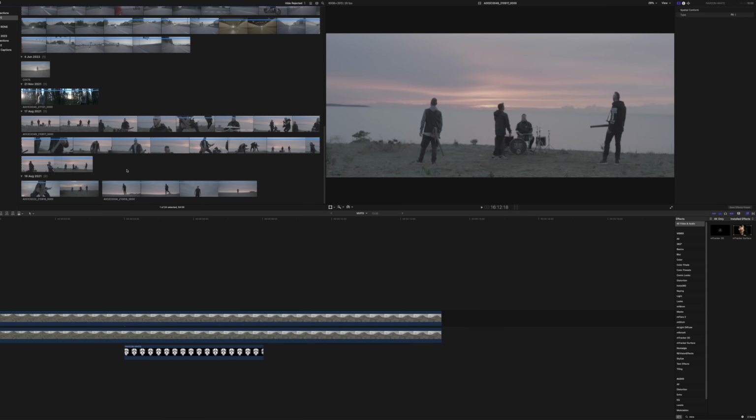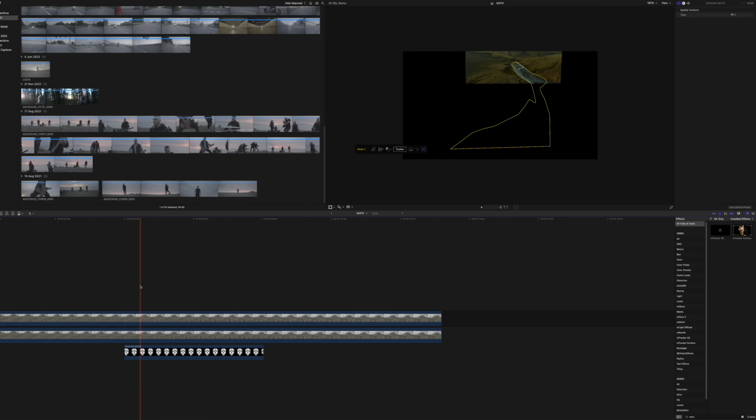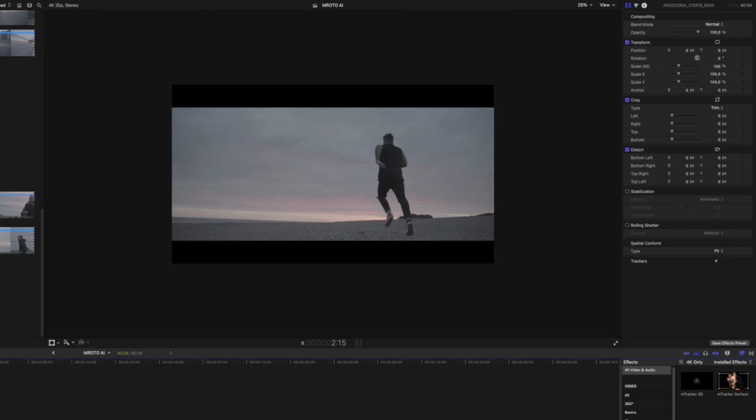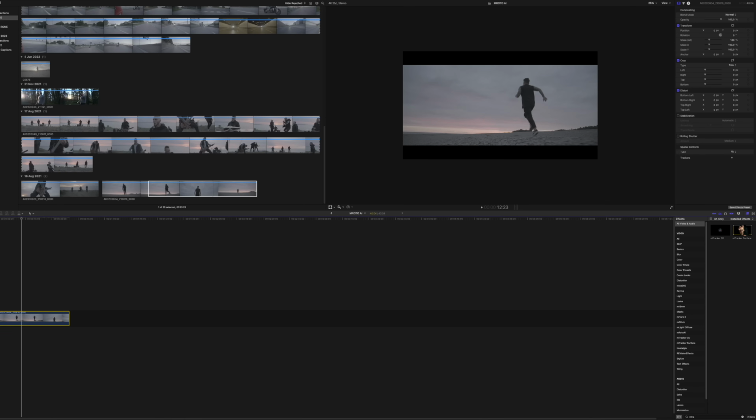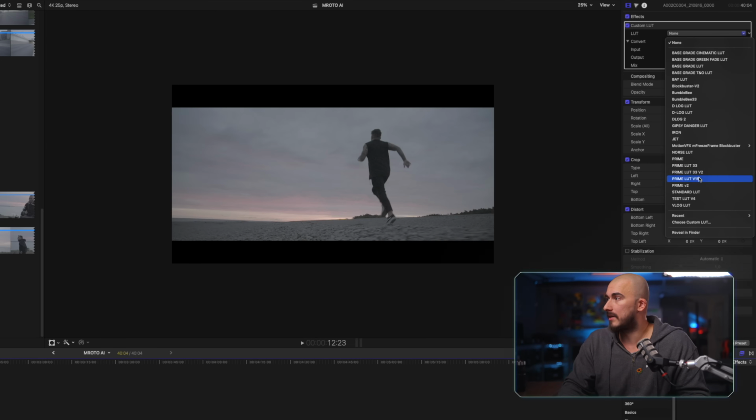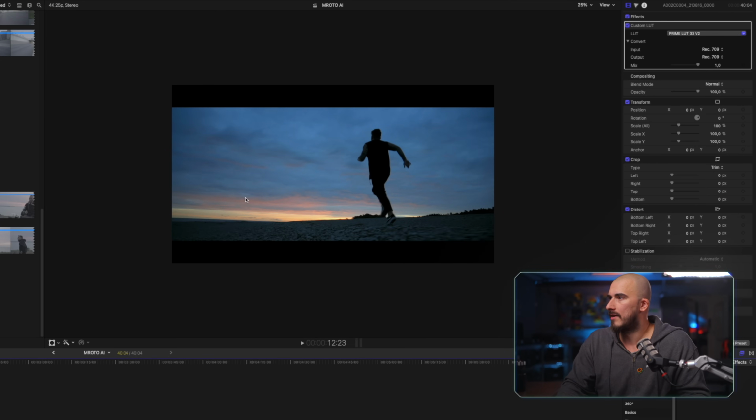Let me show you the next plugin, which is MROTO AI. So I got a nice clip here of my friend from Dead by April running on the beach in Gotland. Super cool. But one of the things that I noticed with it when I grade this is that I want to make sure that this clip is sort of like brightening up him. And what I could do is add my prime LUT to this, and then you're going to see that it turns really blue and really dark.